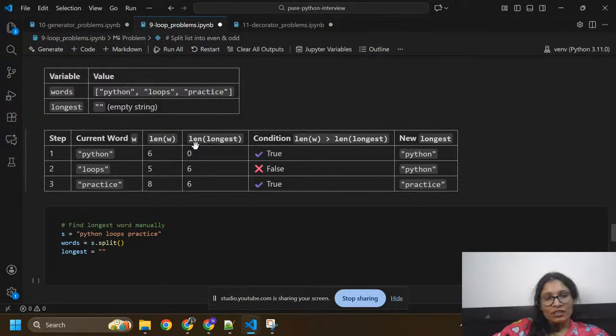Initially we have the length of longest equals 0, so we need to check if the length of w is greater than the length of longest. Because we have 0, 6 is greater than 0, so this is true. So the new longest will become Python. Again I am going to take w equals loops. Its length is 5 because it has 5 letters. Previously the length of longest was 6. I'm going to check whether 5 is greater than 6. No, so we still have the longest word, that is Python.